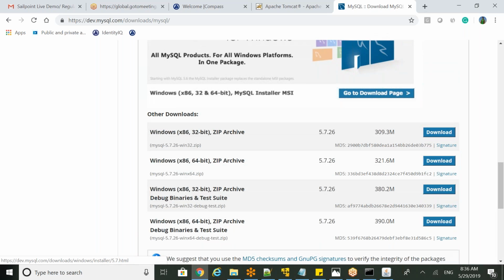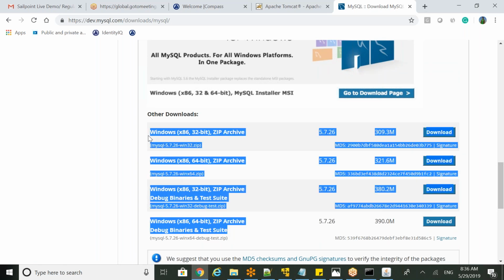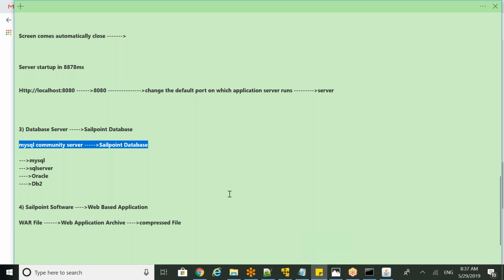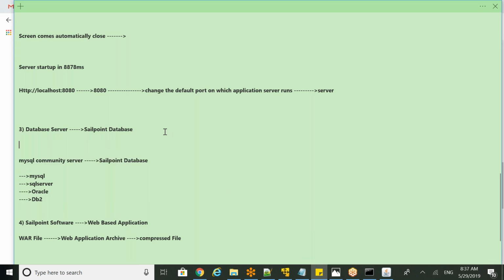Now if you go down, you're able to see different zip files over here. What we want to do is implement MySQL not using a zip file but using a file called MSI. What is an MSI file? An MSI file is like your exe file. The only difference is that it is specifically made for Microsoft environments, so Microsoft based systems. So I will be focusing on downloading an MSI file so that I'm able to see a UI interface while implementing MySQL.